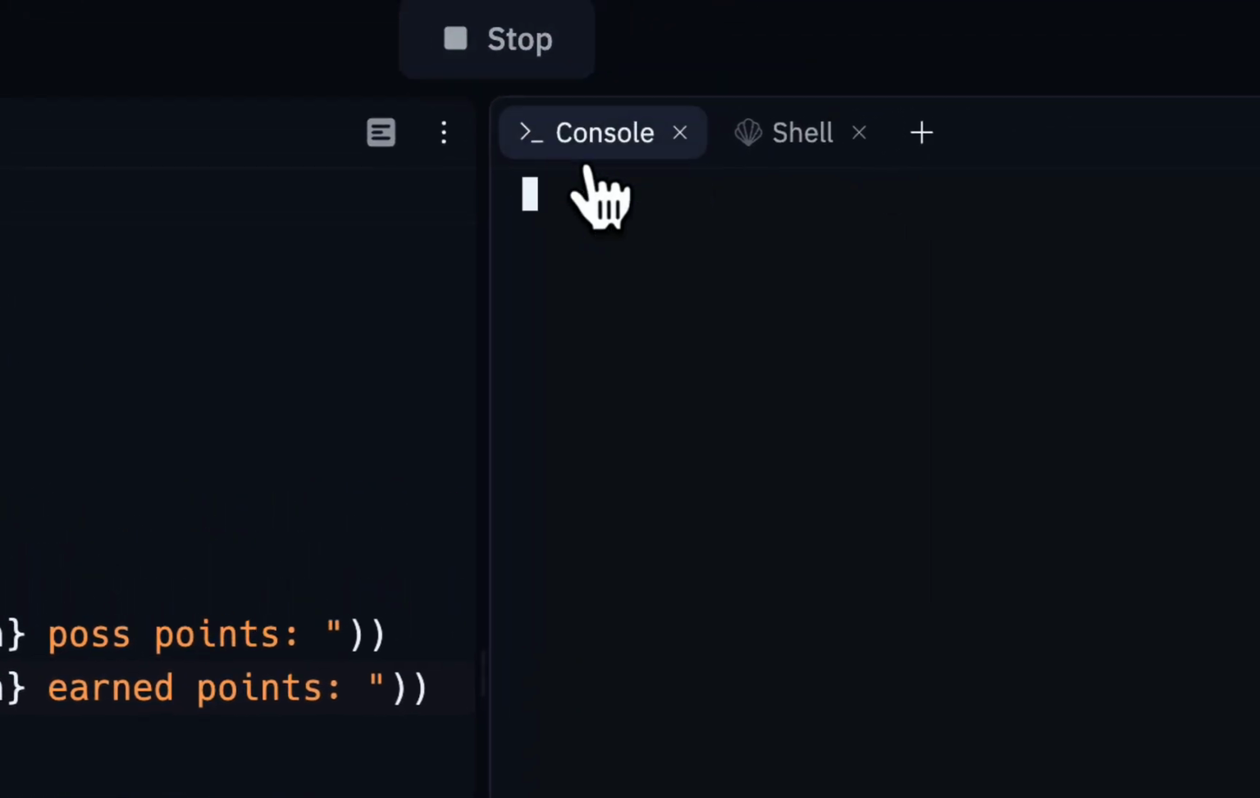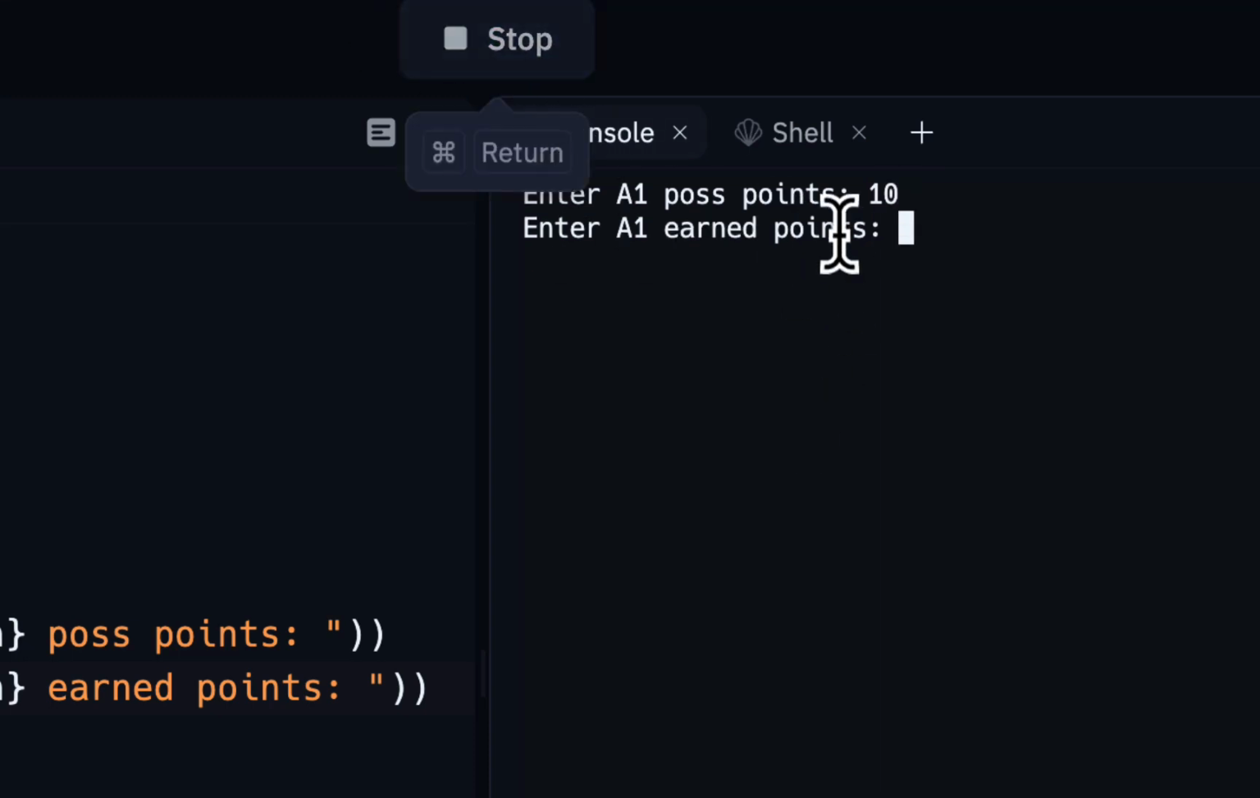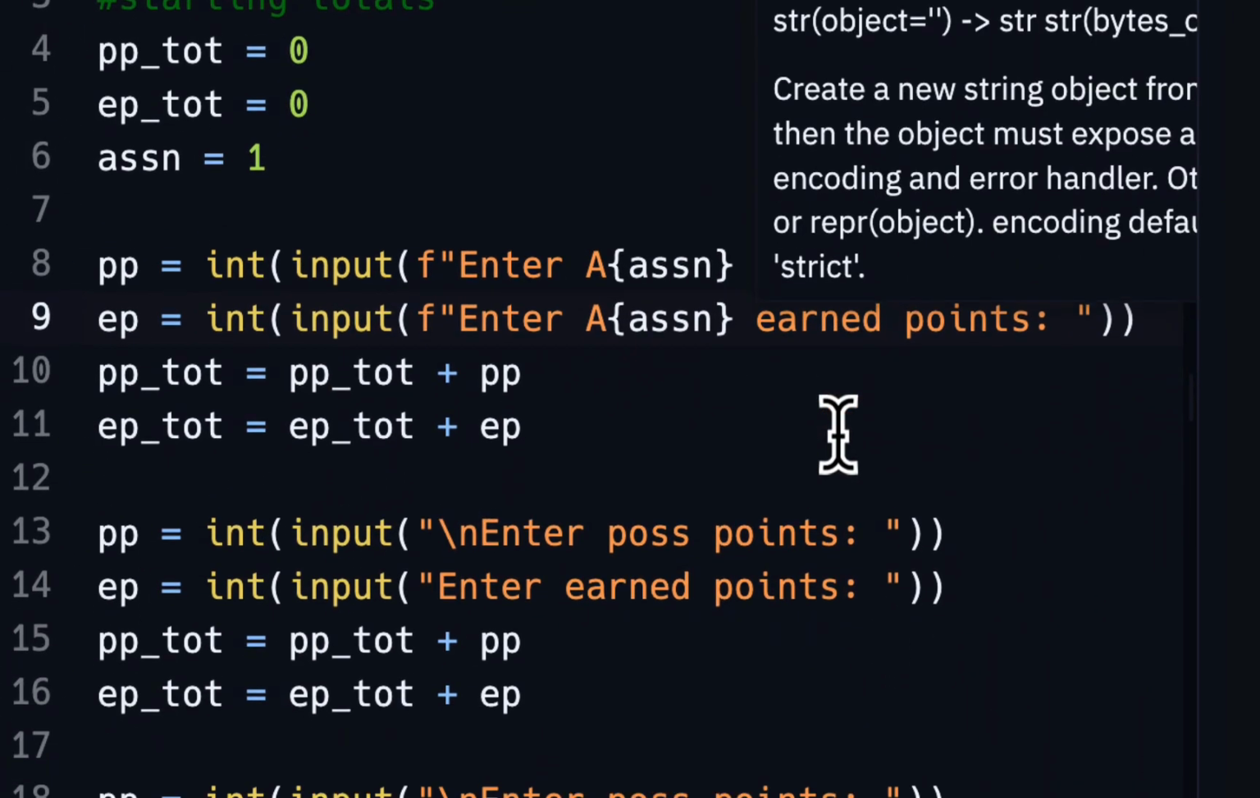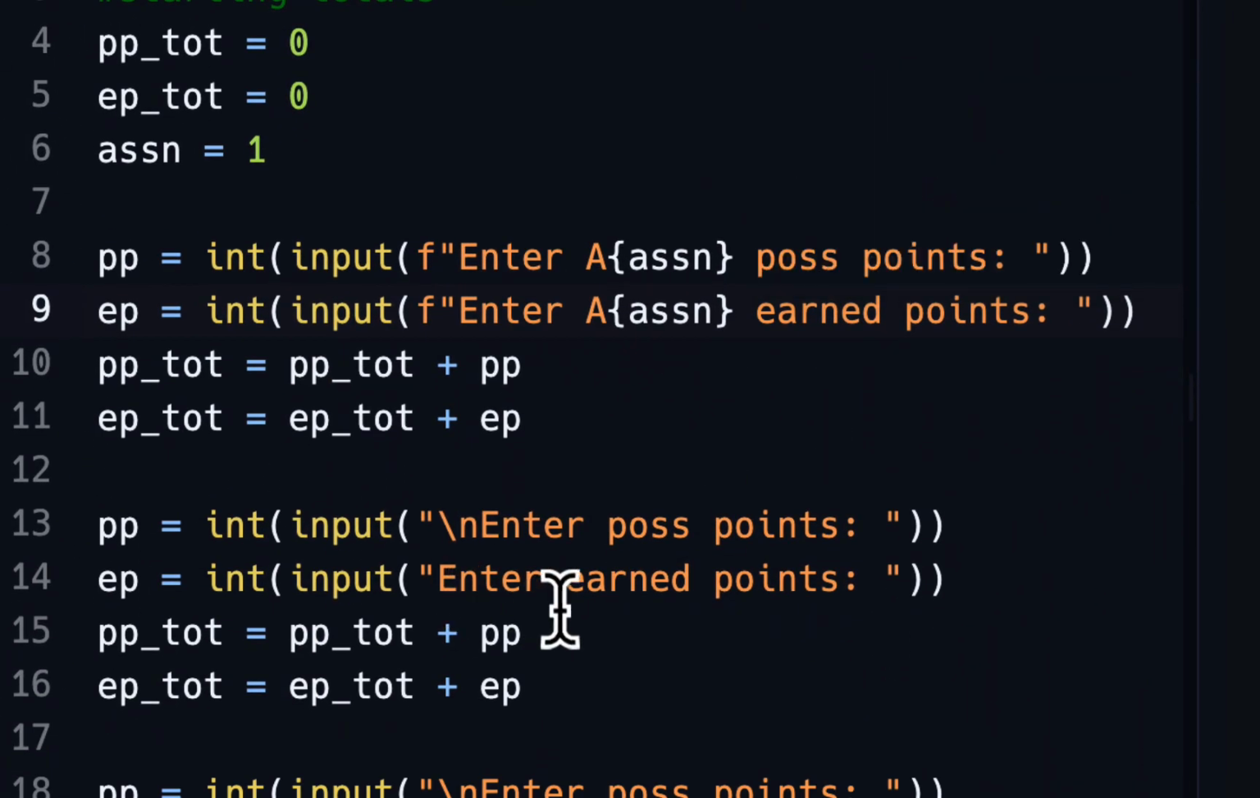So now if I ran it, it would say A1 points, and I'll put 10. Let me run it again. I think I missed. Put 10, and it would say A1 earned points. So it's working. I'll put 9. And I'm not going to continue, so let me just trash that for now. And I'll stop it. That works, but what are we going to do next? Because the next one is A2.